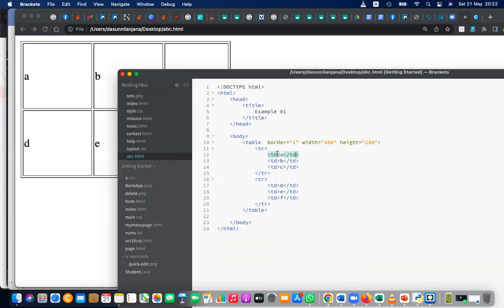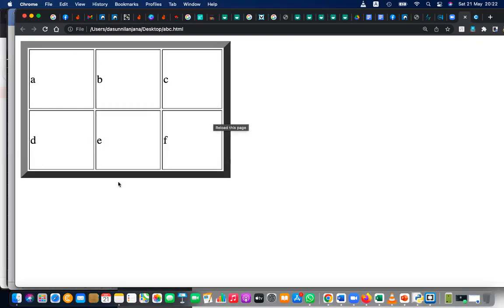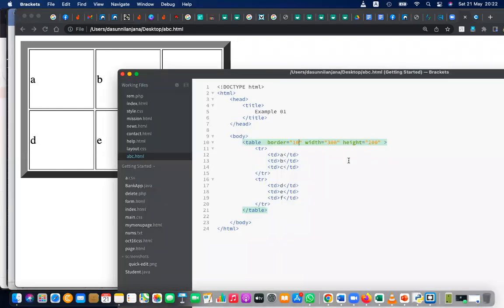So before you do that, let's understand border. If I increase the border, what will happen? Border equal 1, let's make border equal 10. You can see the outside border is appearing now. Border equal 10 will give an outside border. So let's add more space between cells. Cell spacing equal, let's say 5. Then there will be 5 pixel space between the cells.